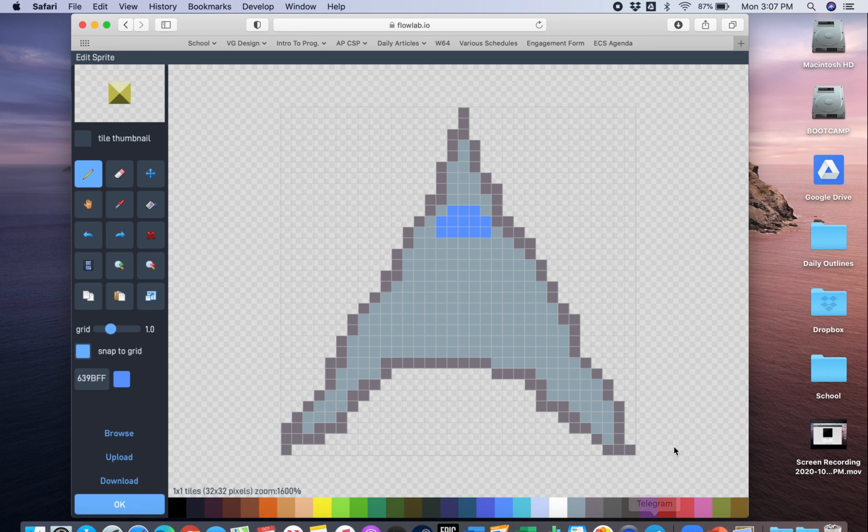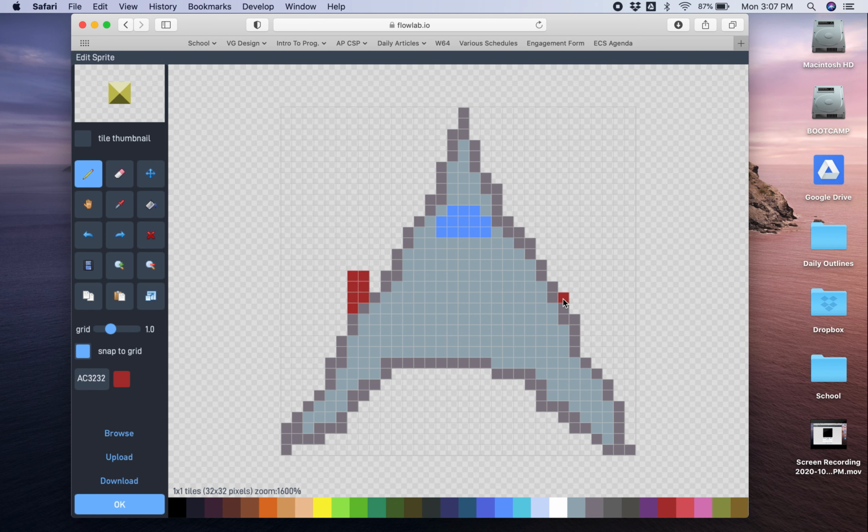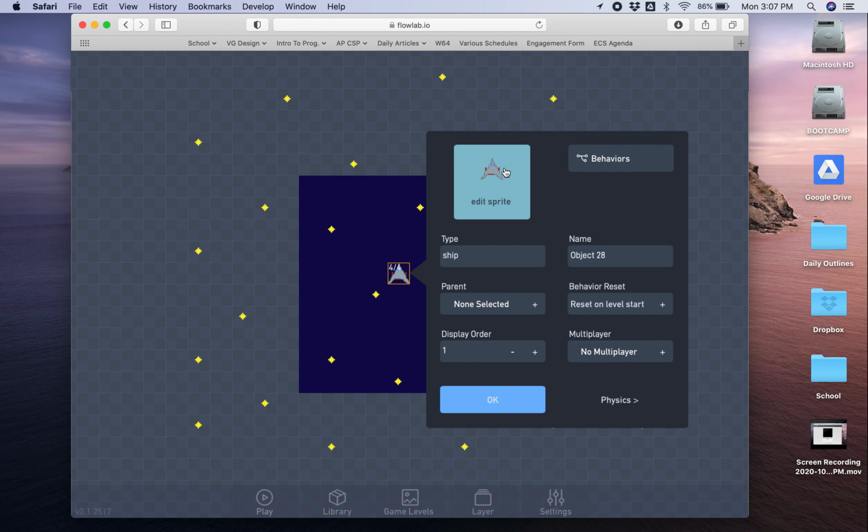Maybe you could do some fire out the back if you want, some missiles on the side. It's up to you. Don't take too long on this because this is not the main point of our game yet. But all right, that's fine for me. So I'm going to press OK. We got our little spaceship. And now it's time to code it.